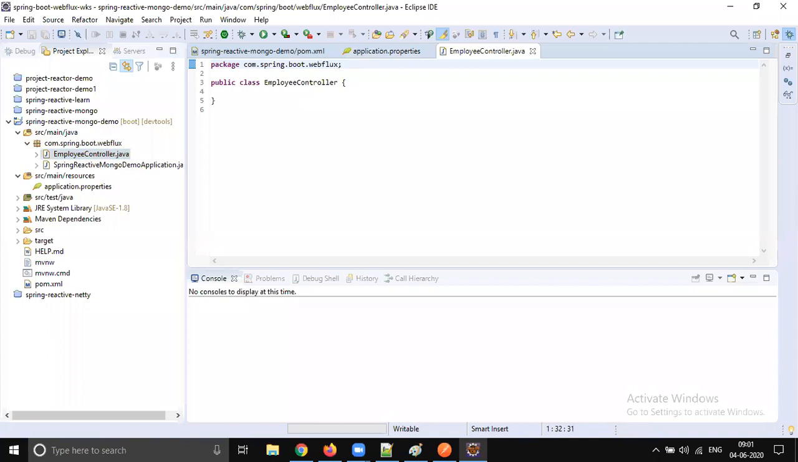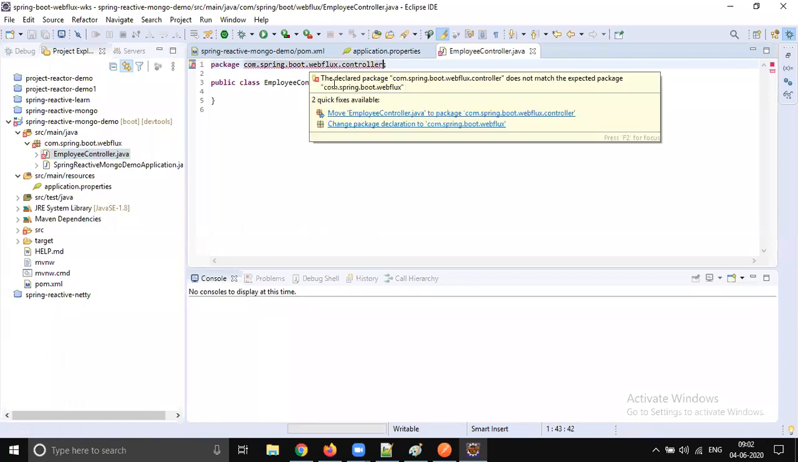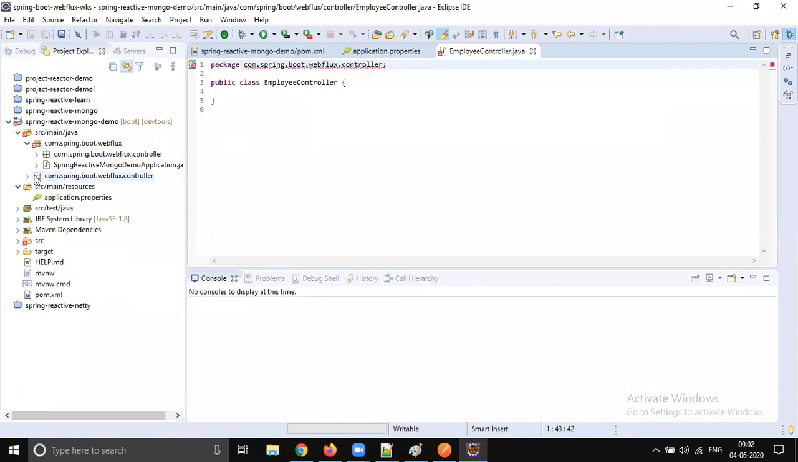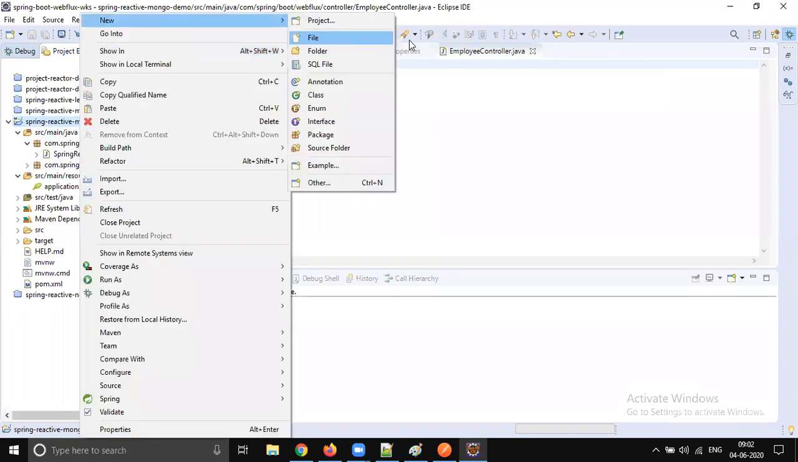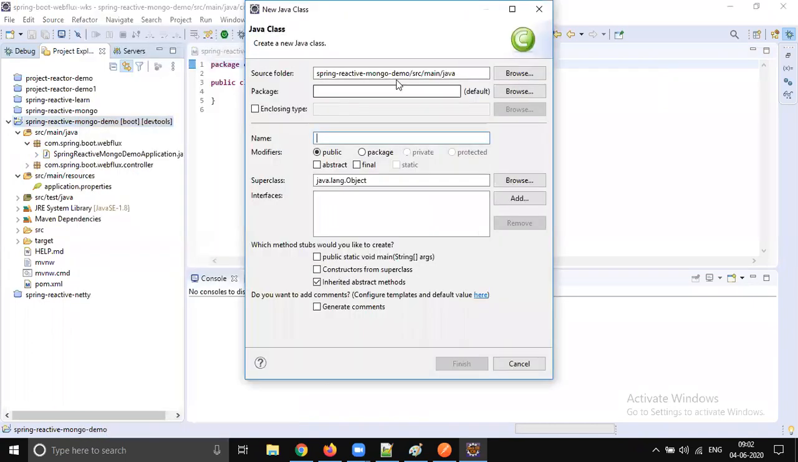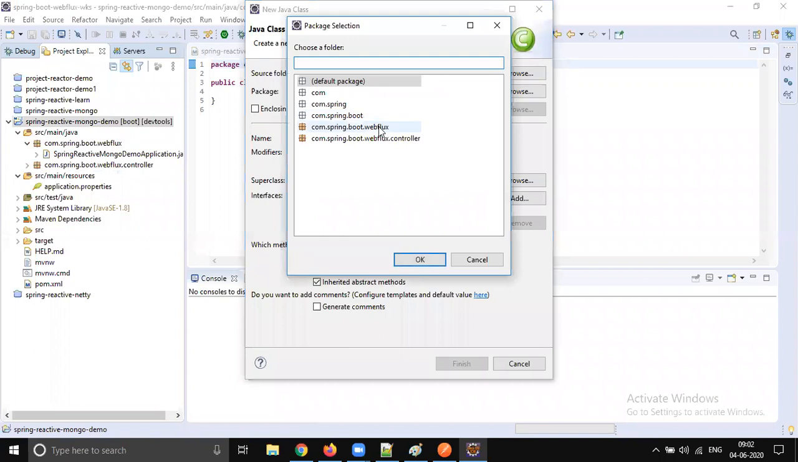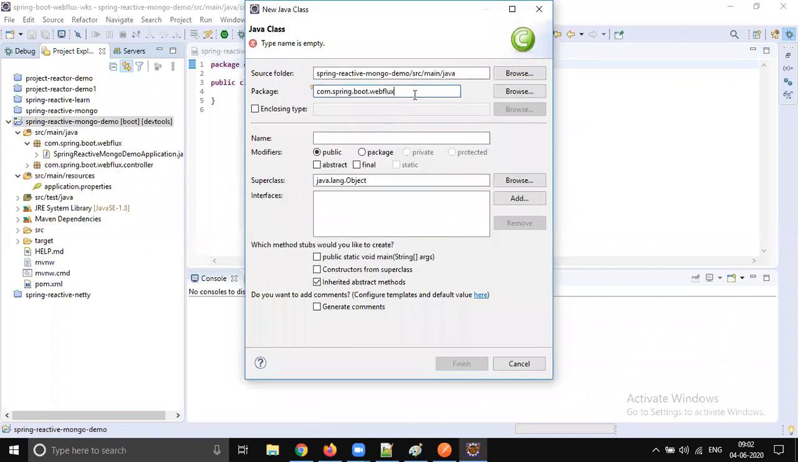So let's move this into the controller. Fine. Yes, but before that, let's create a model class, right? So what we would like to save in the database. Right click, new class. Let's put it in the model package. So let's put the Employee class in the model package.